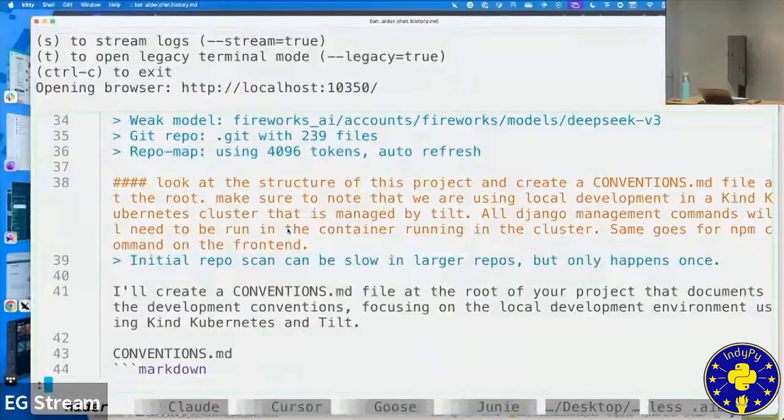It looked into the back end, so you've got a Django project, looked in the front end, you've got a Next.js project in there. They look like standard layouts. Now I know what I'm dealing with. So that's what it is. So it went ahead and created a conventions file at the root.